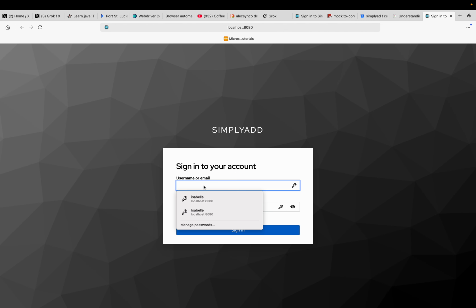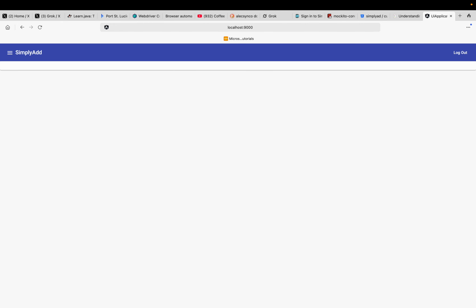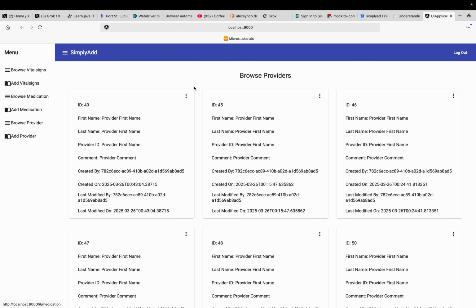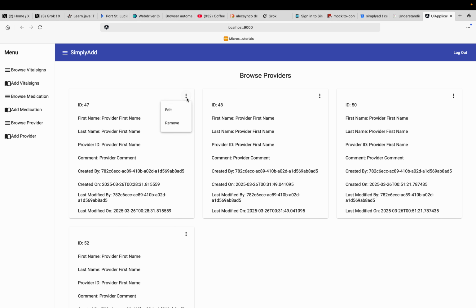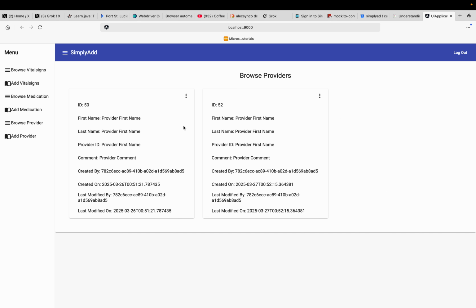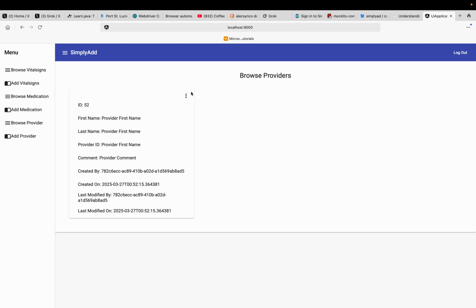Let's go here. We're logged in. Browse provider. Just remove these. Well, I'm demonstrating that you can remove items on the Browse Providers page.